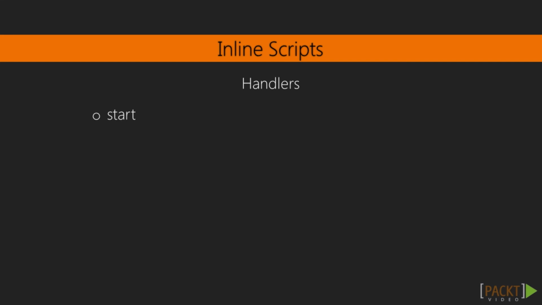Start, which is called once a script starts up, before any other events. Client connect is called when a client initiates a connection to the proxy. Note that a connection can correspond to multiple HTTP requests. Request, which is called when a client request has been received. Server connect is called when the proxy initiates a connection to the target server.